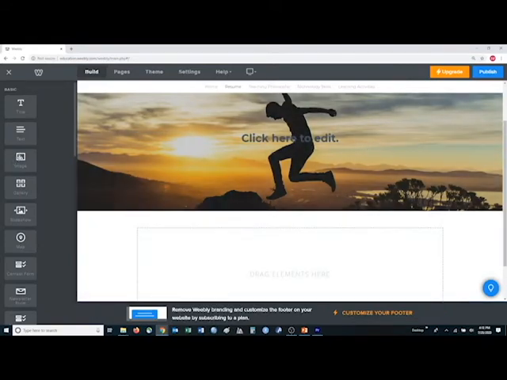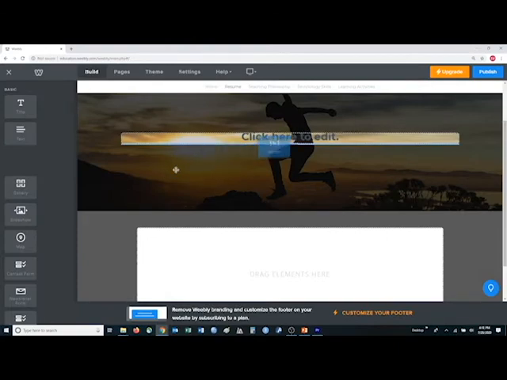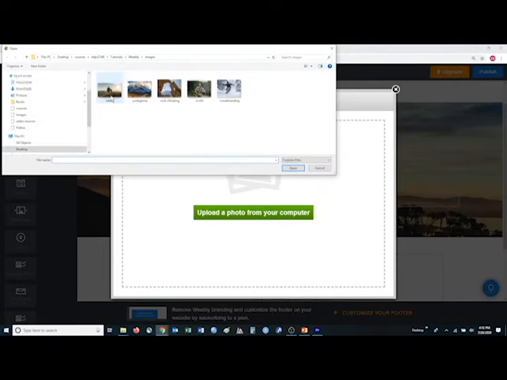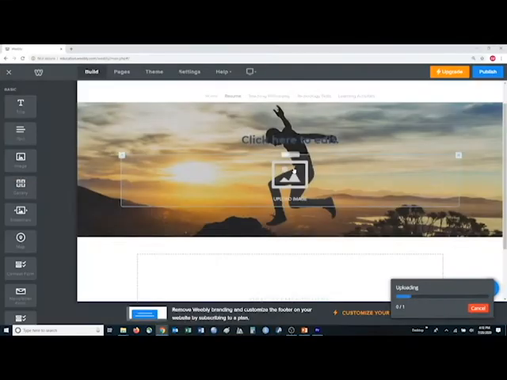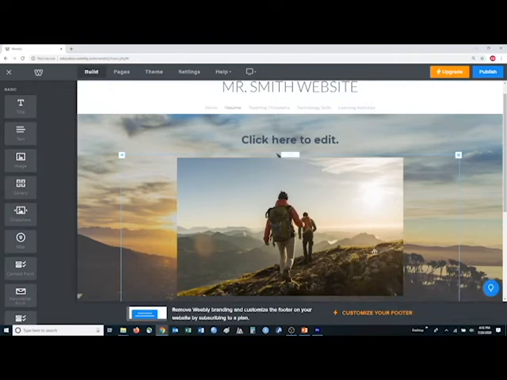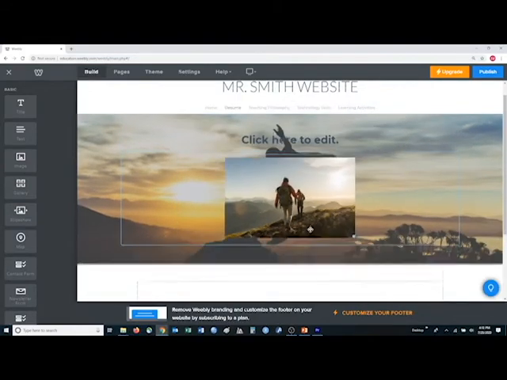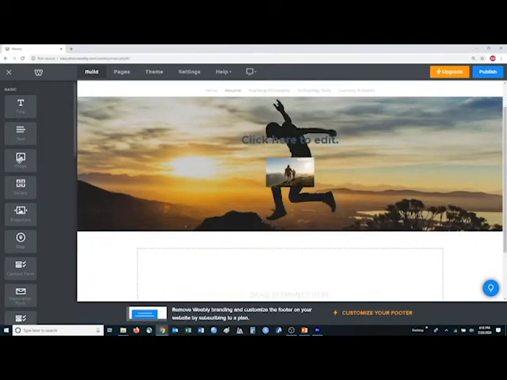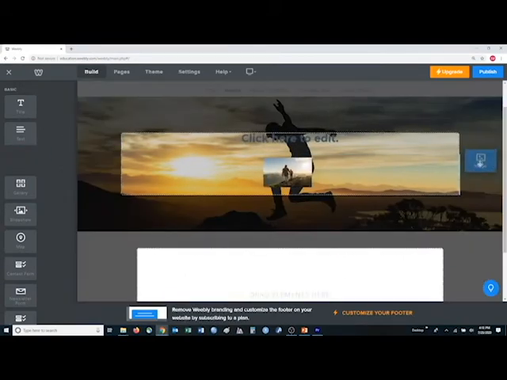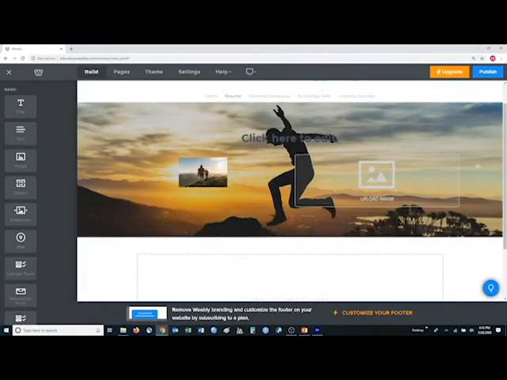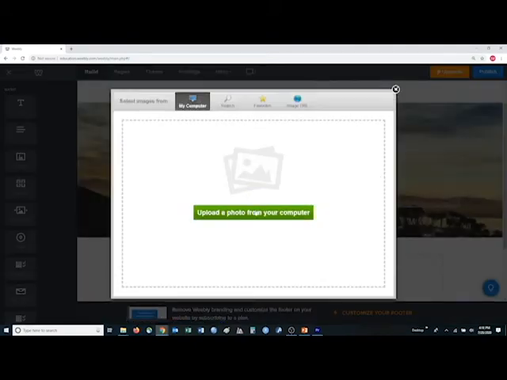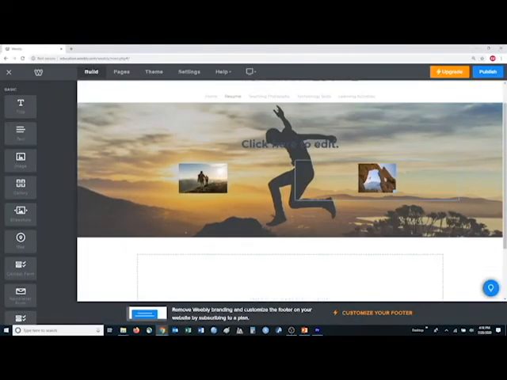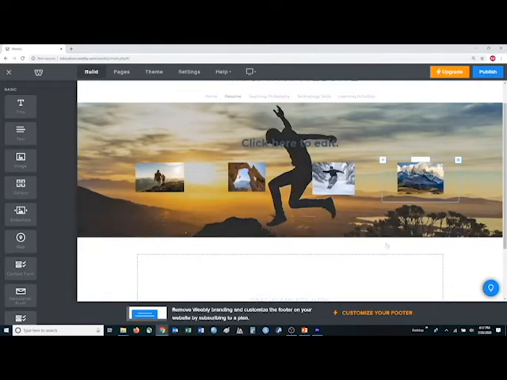So click on the image and drag over here. Go to my computer to select hiking. Click on the picture, resize to make it smaller. Click on image and drag it, place it next to it. Select image and resize. Okay.